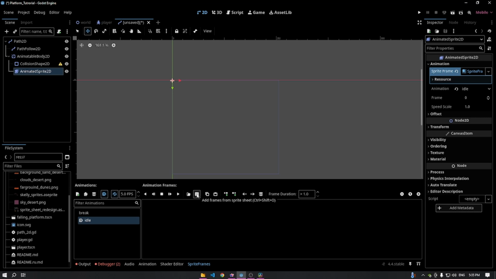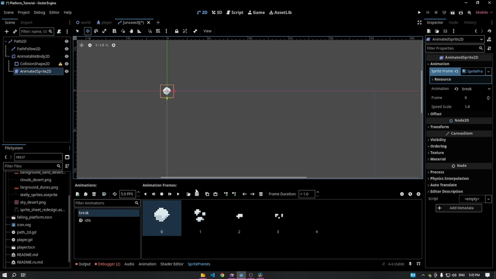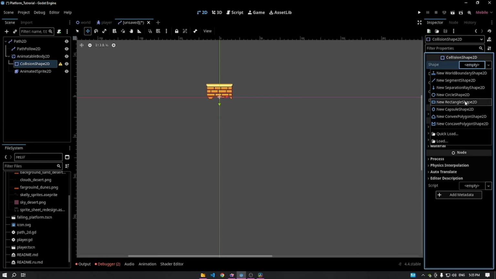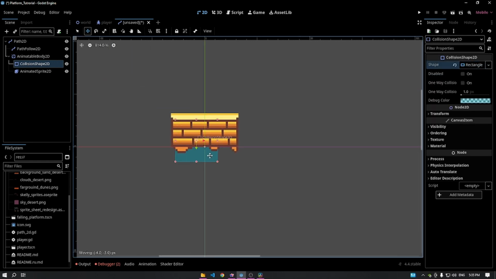I'm just going to quickly add in my sprite frames, and you can do the same, and then we will continue. So I've now added in my sprite frames. So I have my idle animation and I have my break animation, which looks like this. Just a little cloud of smoke. And now we can go to creating our collision shape.